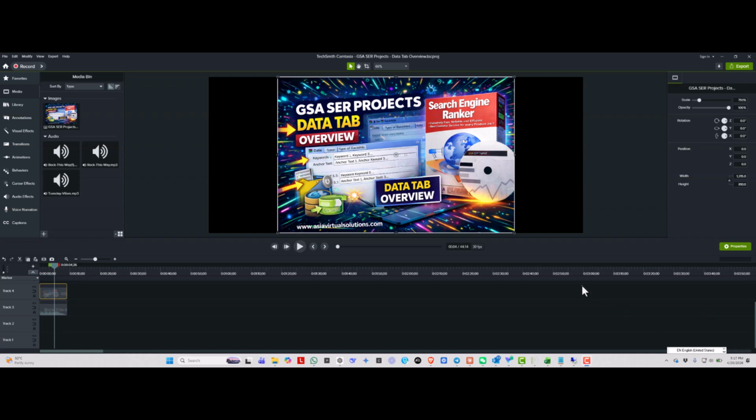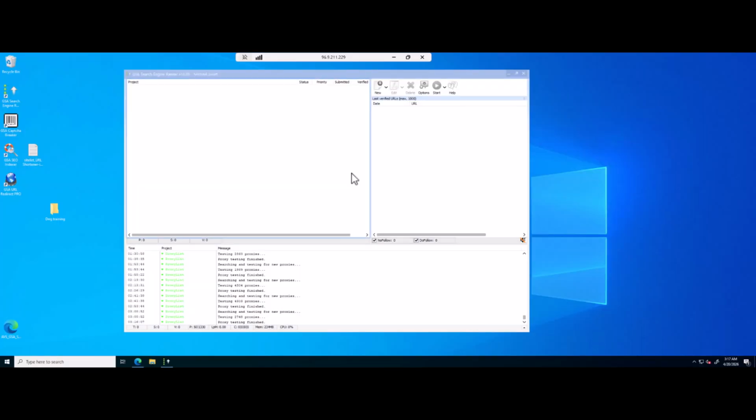In this video, we'll be taking a look at the GSA Search Engine Ranker projects, and we're looking specifically at the data tab. As you know, in GSA Search Engine Ranker, you have the data tab, the options tab, the articles tab, the email tab, and the notes tab. So we'll focus on the data tab. Let me jump onto our training VPS.